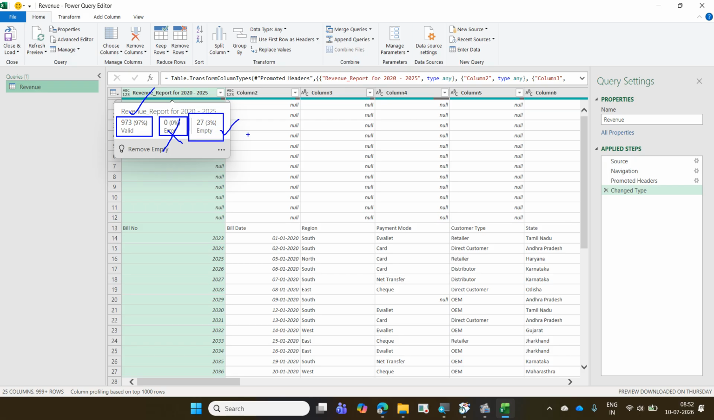But unfortunately, 973 plus 27 put together is 1000. But in my source data, I believe we have more than 1000, correct? We have approximately 1800 rows. But here it takes only 1000.